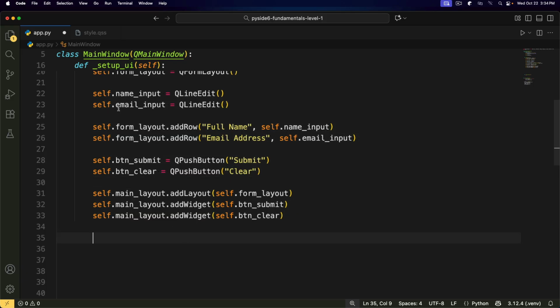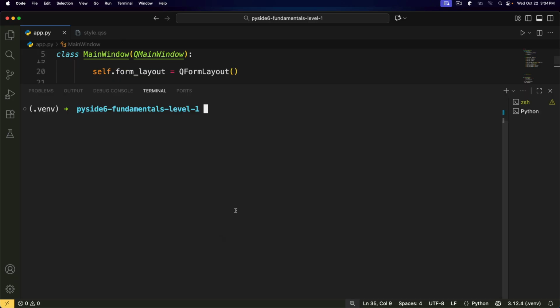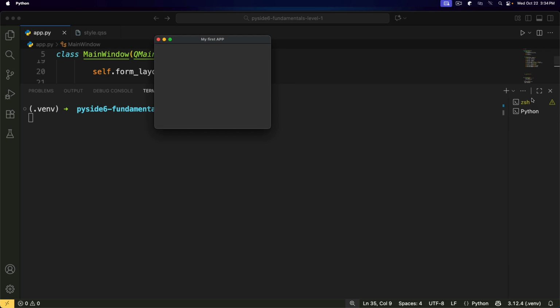But anyway, once you have this code here complete, this is still not going to show anything. Let me just go ahead and execute this. And we still don't see anything, right?